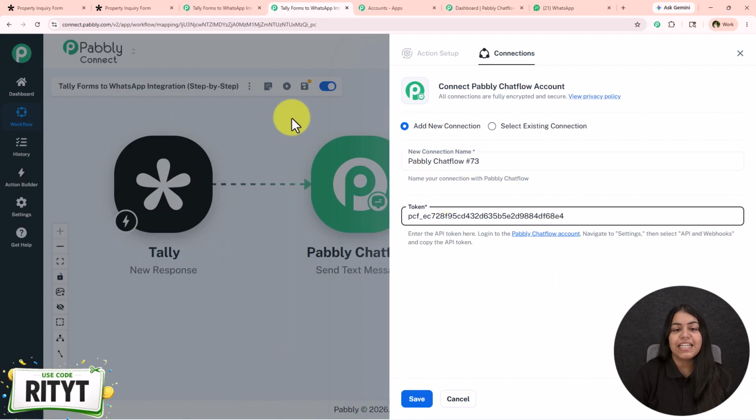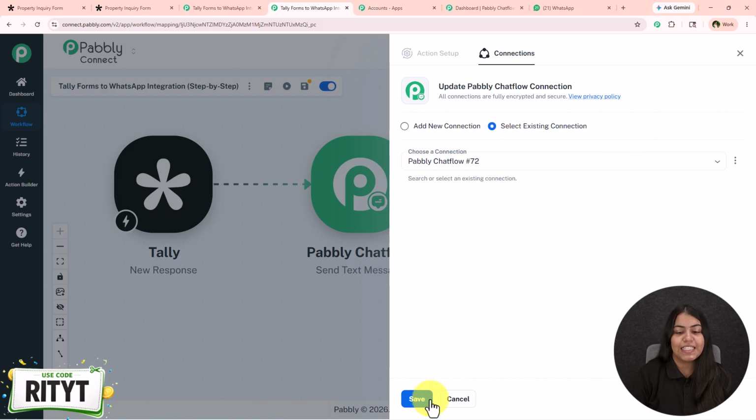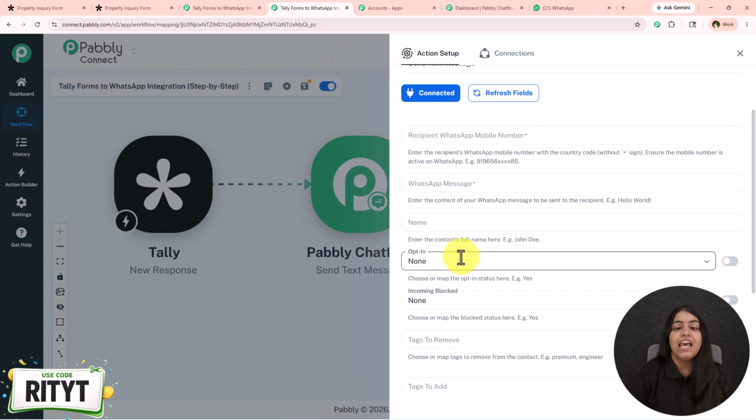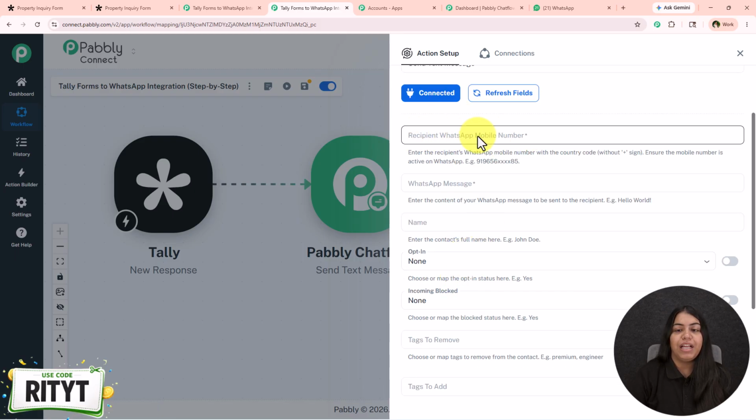Alright, so I've already created this connection, so I'm just going to click on select existing connection and then save. Now Pabbly Chatflow is connected with Pabbly Connect. Now it is asking for the recipient WhatsApp mobile number, so I'm just going to enter the mobile number of my lead over here, but we're not going to enter it manually by typing it like this, but instead we're going to map it.